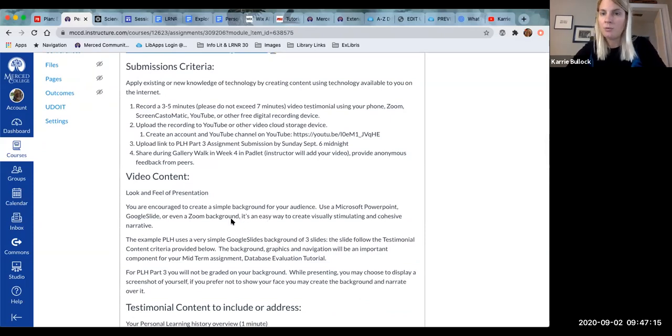Now, depending on how comfortable you are, you may use Zoom. You can use Screencast-O-Matic, or you can use YouTube. You can record it on your phone, but it does need to be uploaded to YouTube. The reason that I'm asking for this is that it's more compatible and it will also embed into your e-portfolio, which only accepts certain formats. So YouTube is a great way to go.